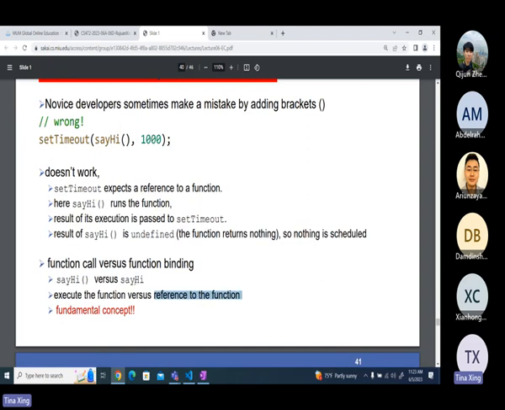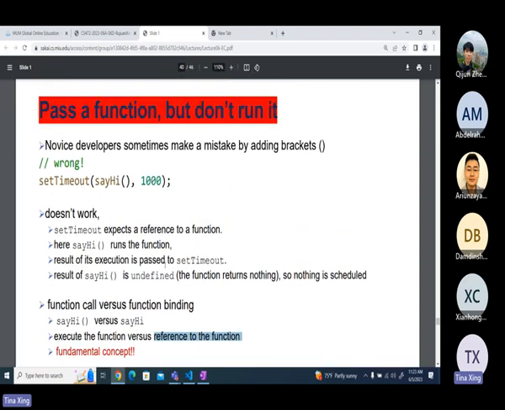That's very fundamental. Especially when we have callbacks or higher order functions, you definitely need to understand what a function call is and what a function reference is. Okay.